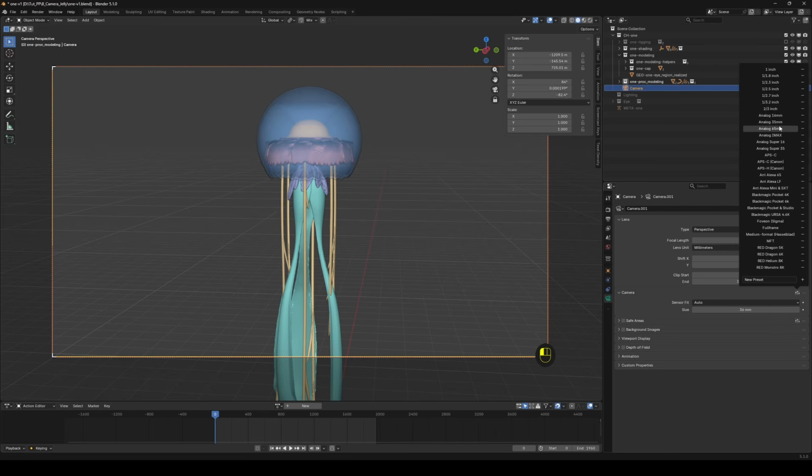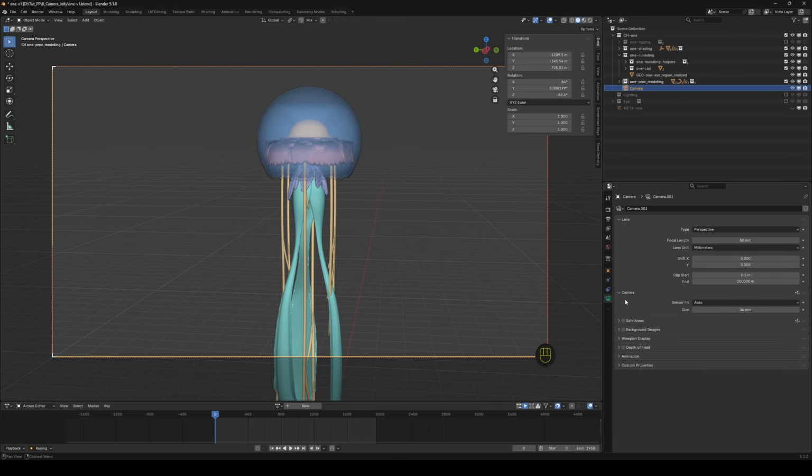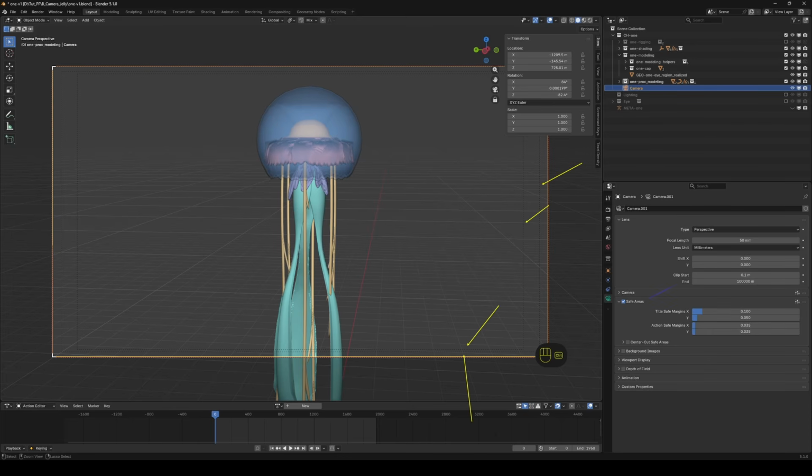Just below that, we have the sensor fit and the sensor size. This is a bit more advanced, but what you can do here is use the predefined presets to match real-world camera settings. It's quite specific, but it can be really useful if you want to match a particular cinematic or photographic style. Then we have safe areas. If I enable this, you can see additional guidelines appear. As the name suggests, safe areas help define framing margins to make sure important elements are not too close to the edges of the frame. This is often used in film and animation to ensure everything stays properly centered, especially when working with different aspect ratios. So let's turn that off for now.